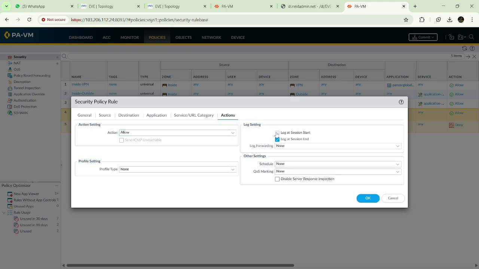Log setting means log at session start and log at session end. What it means is, if you enable log at session start, it will log the traffic in the monitor tab of the firewall when the session starts. When the SYN packet reaches the firewall, it will log the session. And then we'll go with the TCP three-way handshake, and after that the data is transmitted between client and server, right?